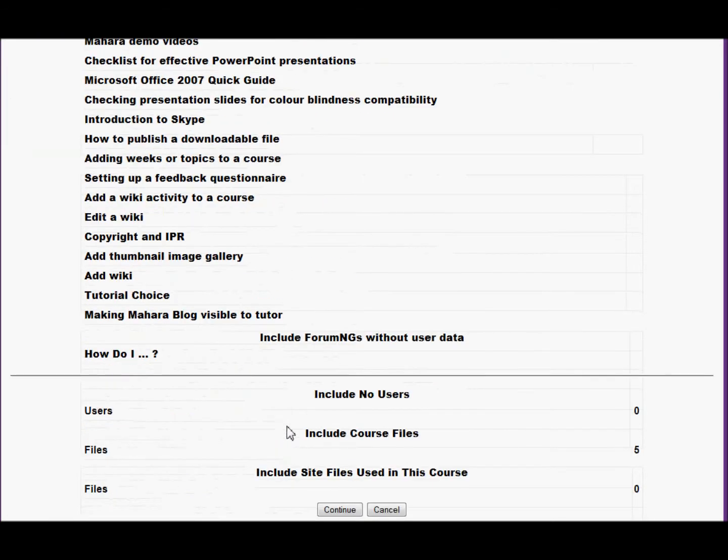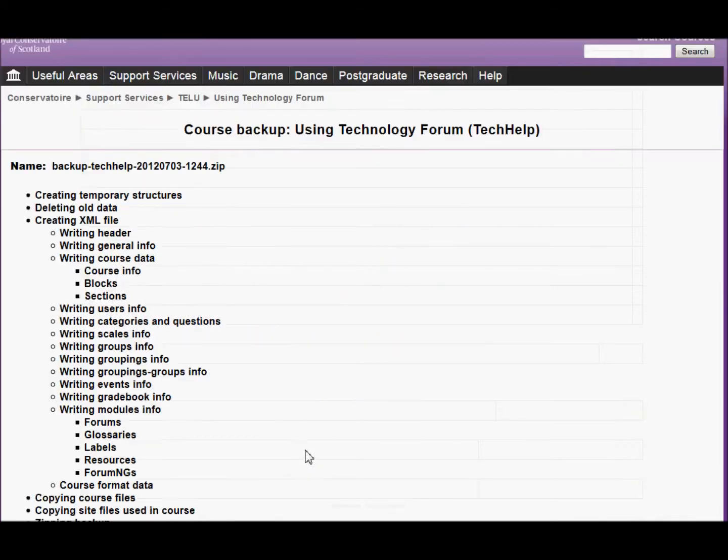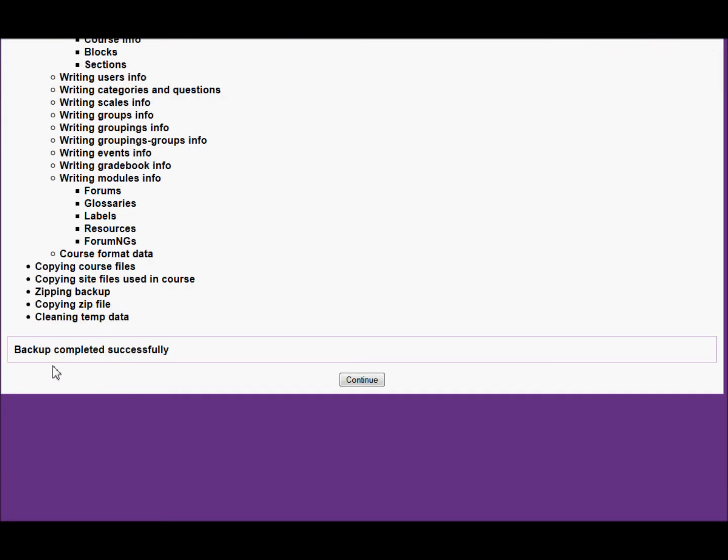Then just scroll down, click Continue. And eventually, you'll see a final page that should say Backup Completed Successfully. Just click Continue.